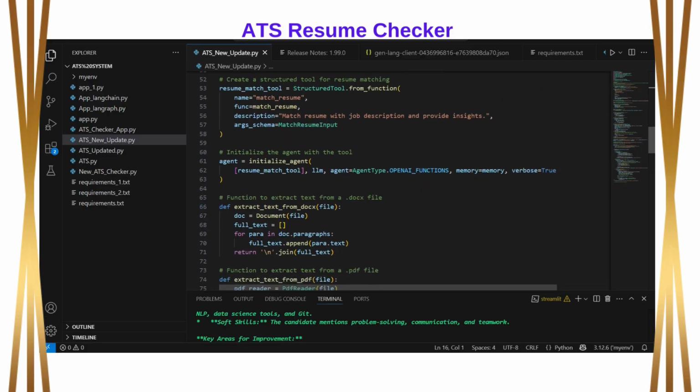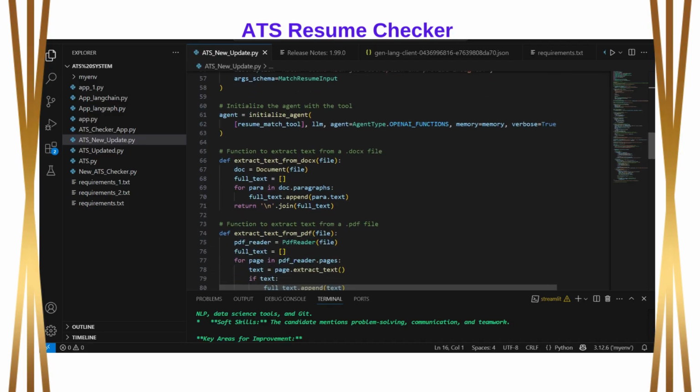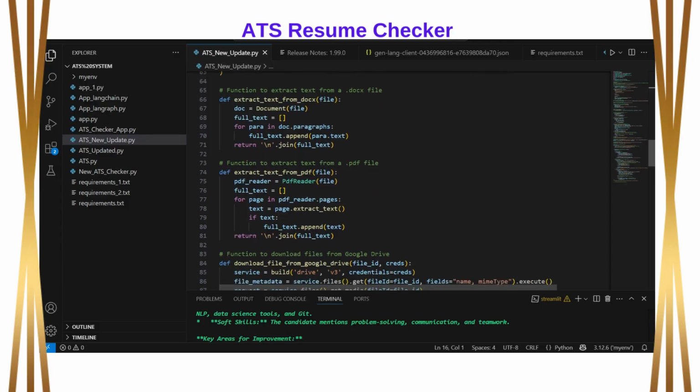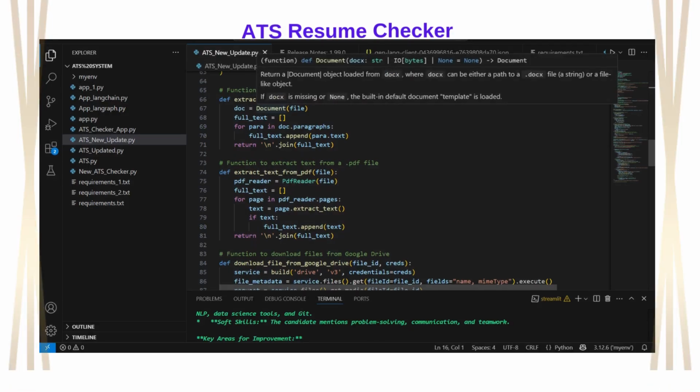I've then used a structured tool to convert the match resume function into a tool so that it would help in agentic AI search and it would search more efficiently. And I've then used this tool inside an agent with LLM and agent type along with memory so that it could be converted into an agent. After that, I've created 2 functions to extract text from docs as well as PDF, where I have imported document from docs module and PDF.